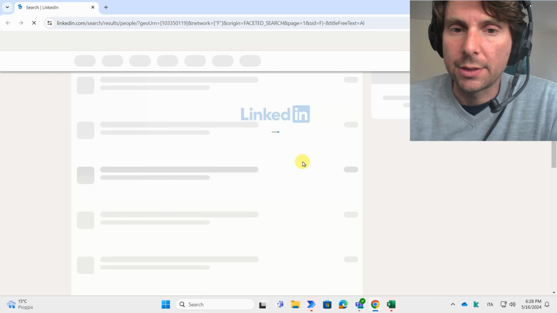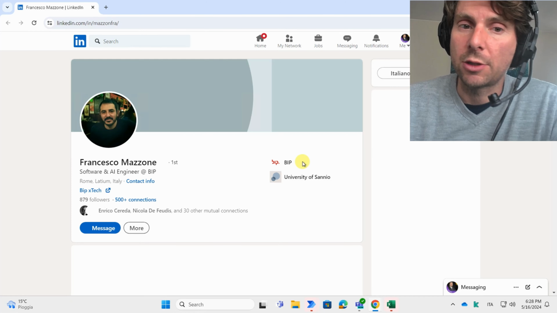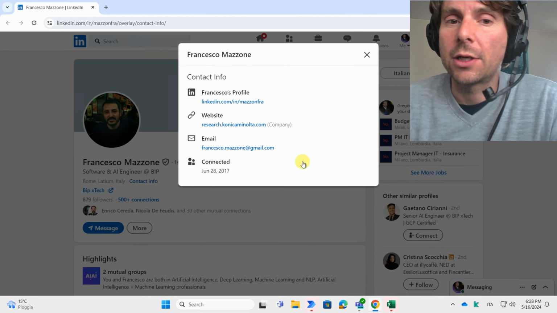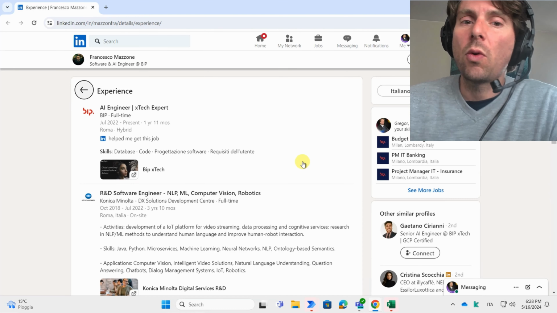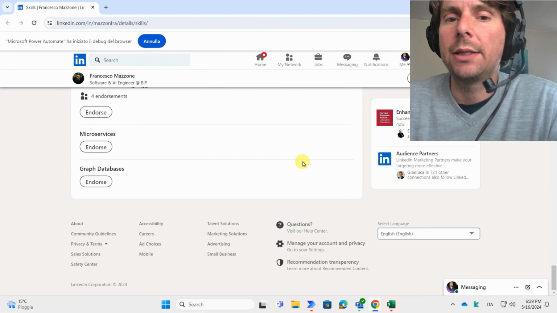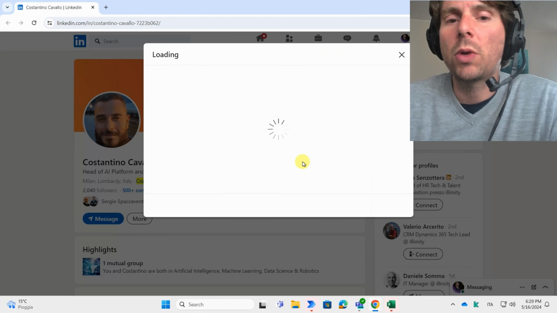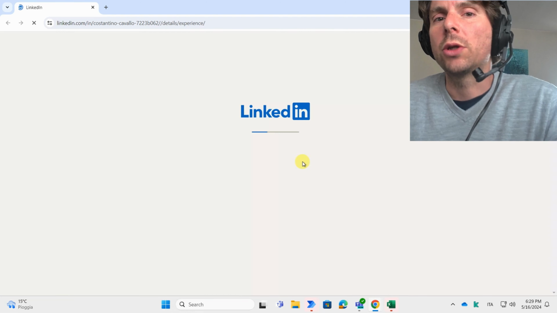LinkedIn connections. This is going to be a huge time saver. We're going to be using Microsoft Power Automate Desktop, then do a specific search on LinkedIn, extract all of those profiles, and then extract any information that we want. Email, name, company, profile, and then you can use this information for whatever other automation you want that comes after that.